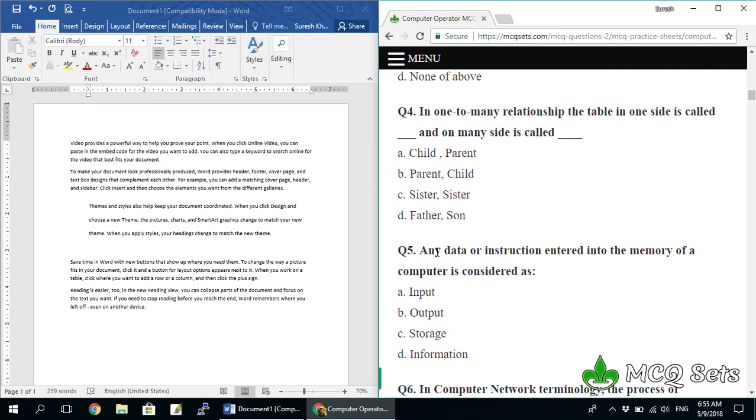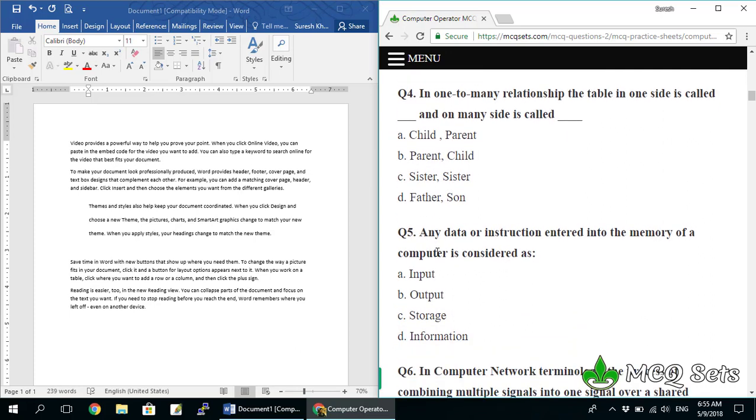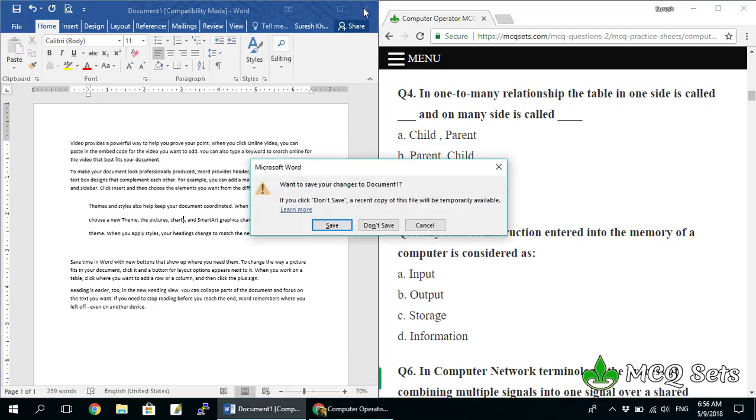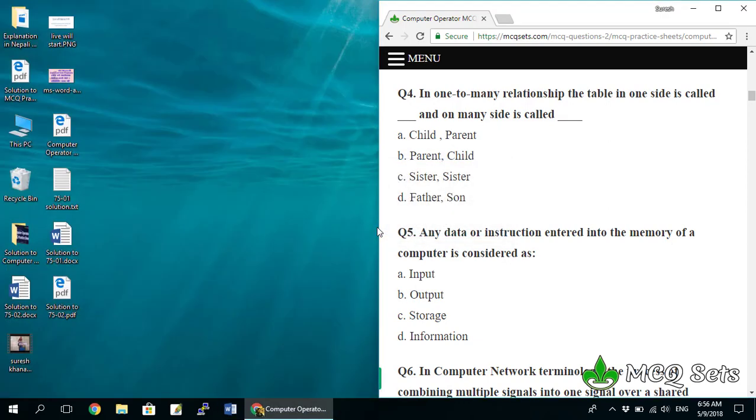And question number four. In a one-to-many relationship, the table on the one side is called and on the many side is called. Okay, the question says we have got two tables connected with a one-to-many relationship. At that time, which table? The table on the one side and the table on the many side, what are they called? Now let me start MS Access and show you what this one side and many side are called.